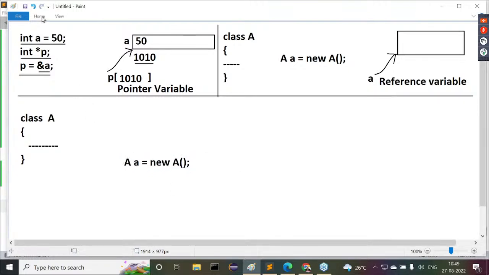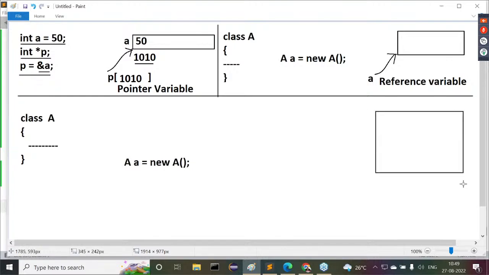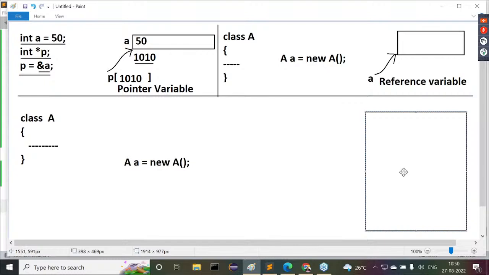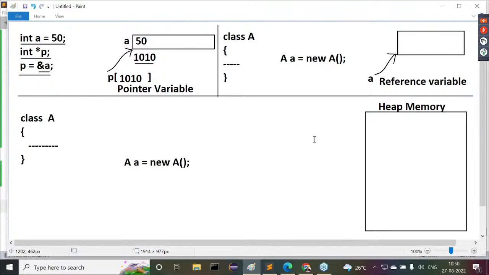Okay, sir. Now, in Java, we are going to use one type of memory. The type of memory is heap memory. We are going to use heap memory. So inside this heap memory only, objects are going to be created. Objects will be created inside this heap memory only. Okay, fine. Now observe carefully.